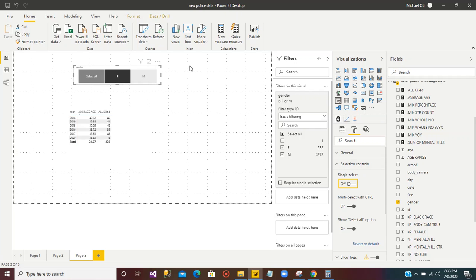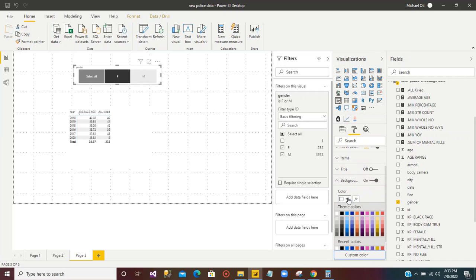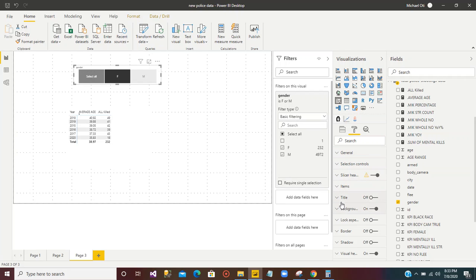You can also work on the background, for instance, the background colors. If you come to background, you can change the background color to whatever you want. You can also work on the transparency of the background and all that good stuff. So that is a basic rundown of how to use a slicer in Power BI. You can apply this principle to anything else.